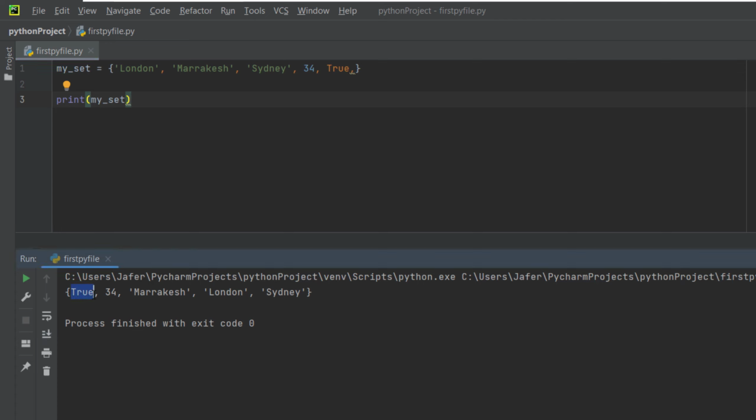You can see the boolean value of true is the first one, but in my_set it's the last one. If I rerun the file again, we can see again true is at the beginning. If I rerun the file again, it's changed to Sydney as the second one. So true, Sydney, Marrakesh. Let's run the file again. We can see it's changed: true, 34, London. So the order does not stay the same. Finally, true has moved into the middle now.